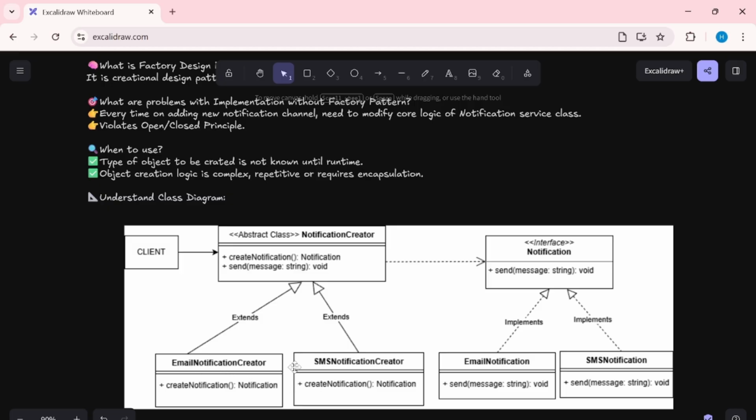Let's say the email notification creator is calling create notification. Its responsibility is to return a notification type, so it will return the instance of the email notification type. Based on the returned instance, it will go ahead and call the send method. Same way for SMS notification as well. So this is how it will work. To better understand this, let's see how it is implemented in the code. I'll keep the diagram on the right hand side, and the code on the left hand side for better understanding.